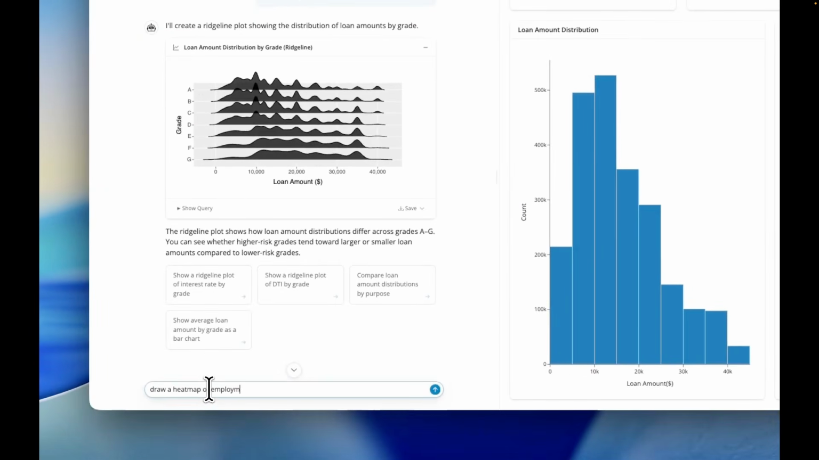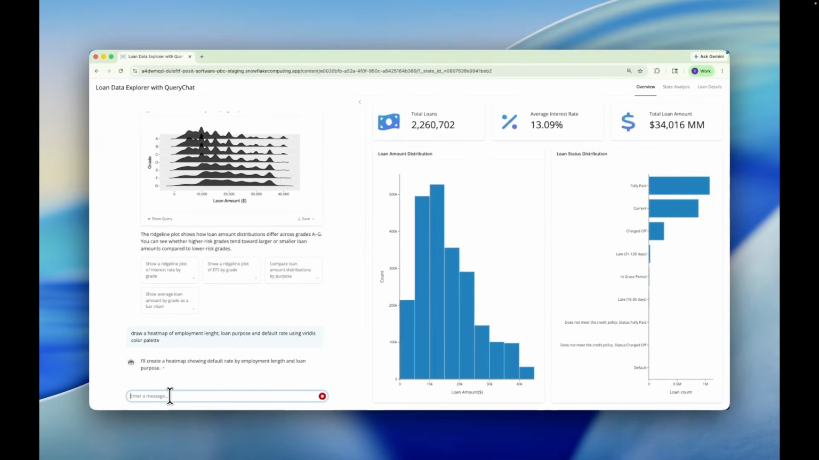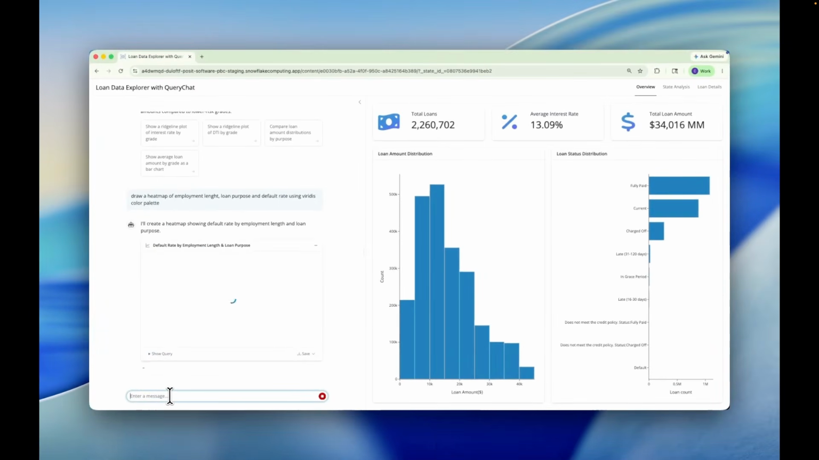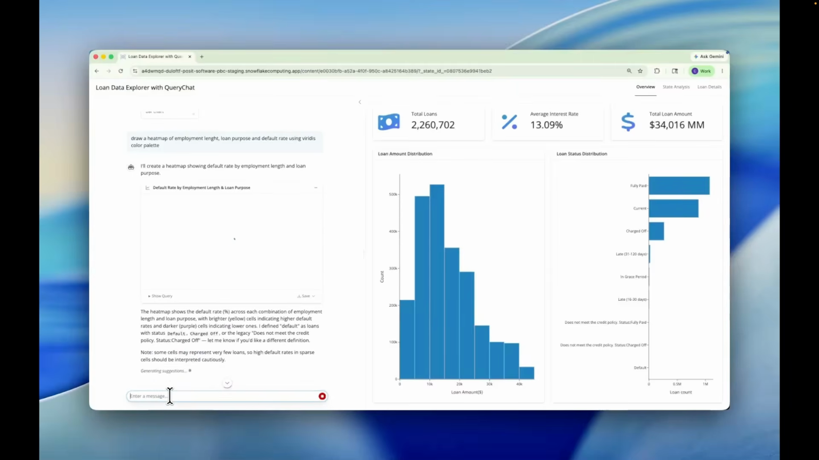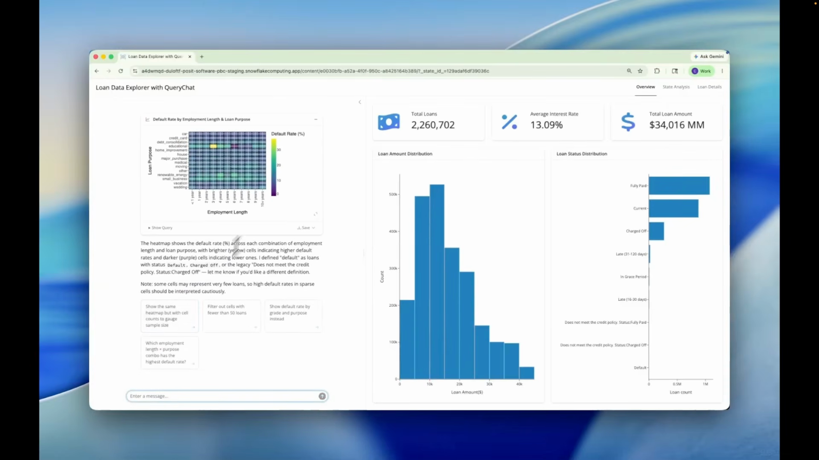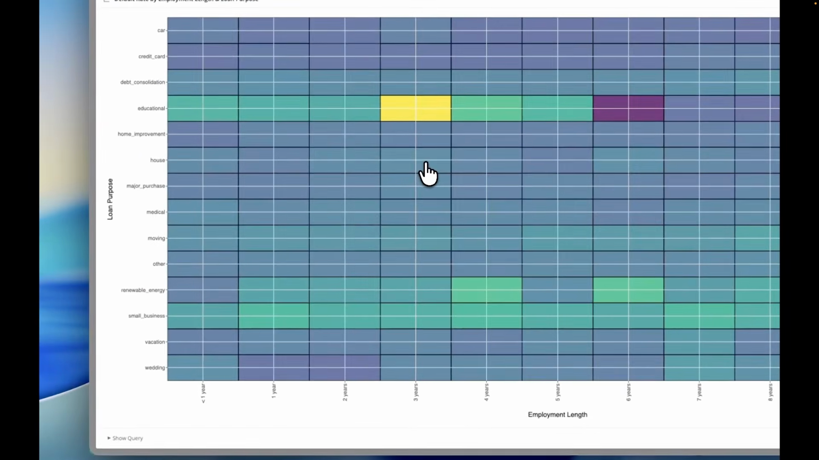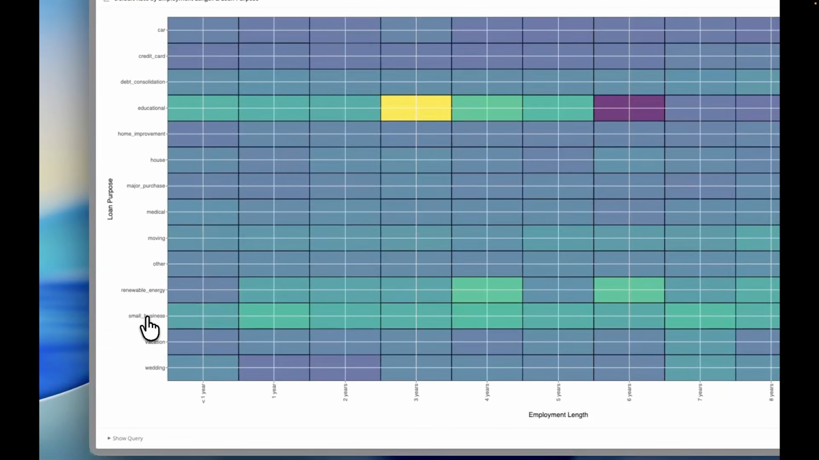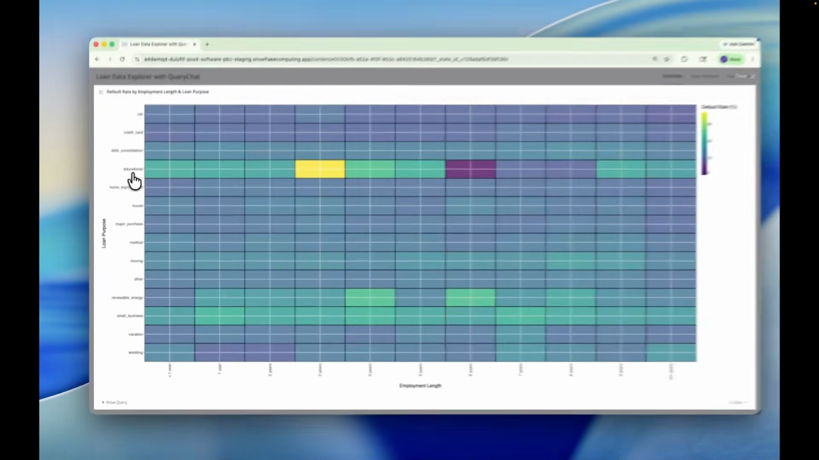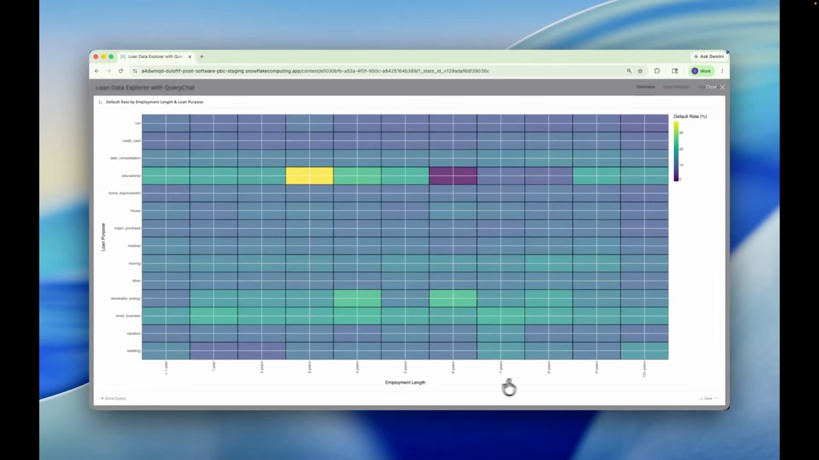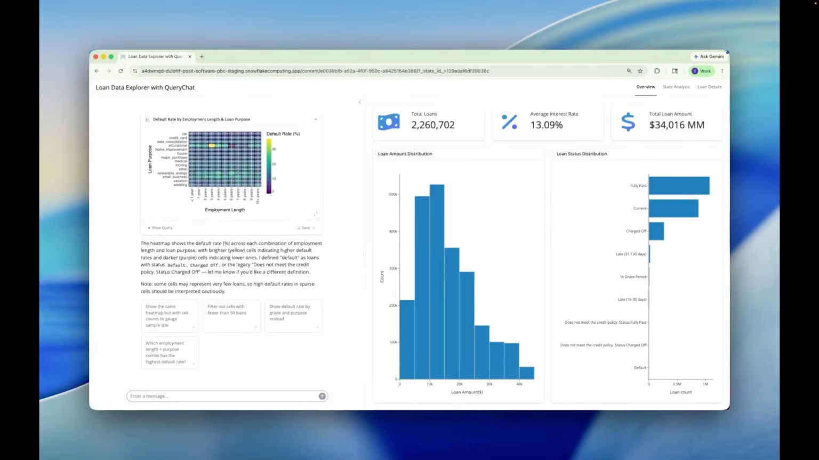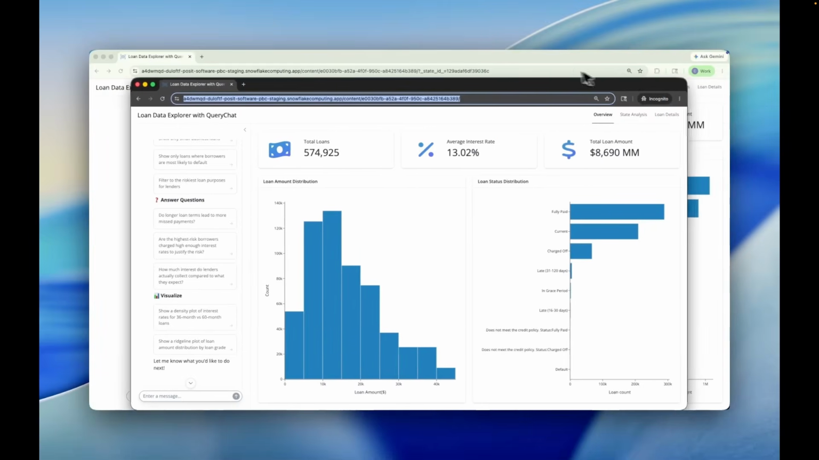Okay, for my last question, I asked something about a little sensitive data type. So I asked about building a heat map with employment length, loan purpose, and default rate with a specific color palette. And again, the agent is able to compose this dynamically. And I can see there are a few loan purposes where the default rate is higher, and the employment length has some impact on it. Okay, so at this stage, I have what I need.